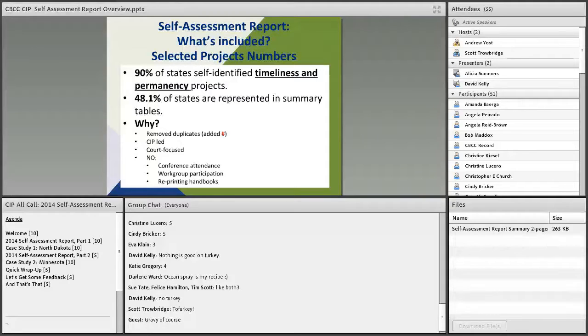That also makes it possible, if you want to know about all the well-being projects that have been identified that are reported in here, you can look in the well-being section, or you can search the document with the hashtag well-being, and it will pull up all of those that link to that as well. So we removed all the duplicates. We also tried to identify projects that were CIP-led, that were court-focused instead of agency-focused if there's a lot of collaboration. We also took out things like conference attendance.